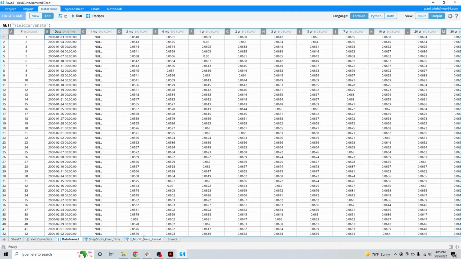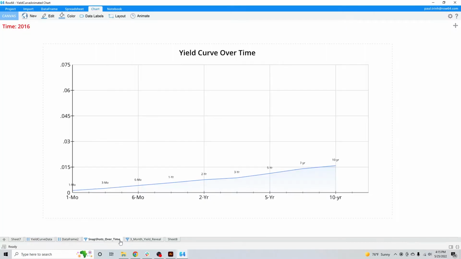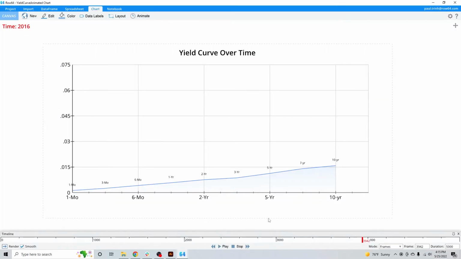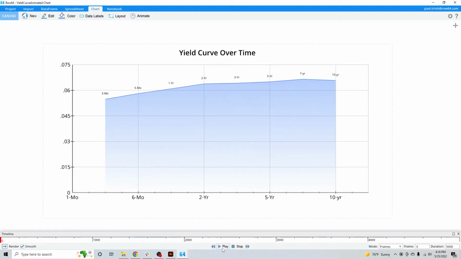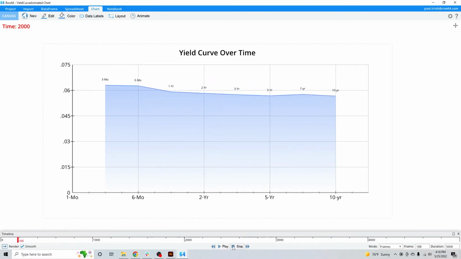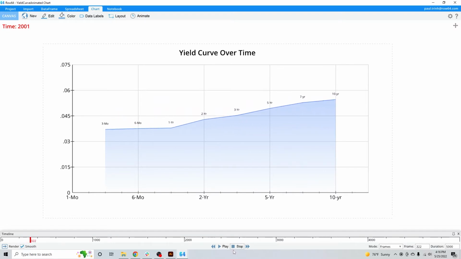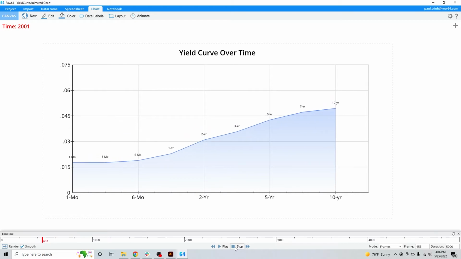So I've already created the 3-month yield curve here in our prior example when we were talking about snapshots over time. What we were doing is we were showcasing the yield curve's evolution from one data point or one data row to another time period. And you can see this change here as I'm playing this, but that's the main difference, right?